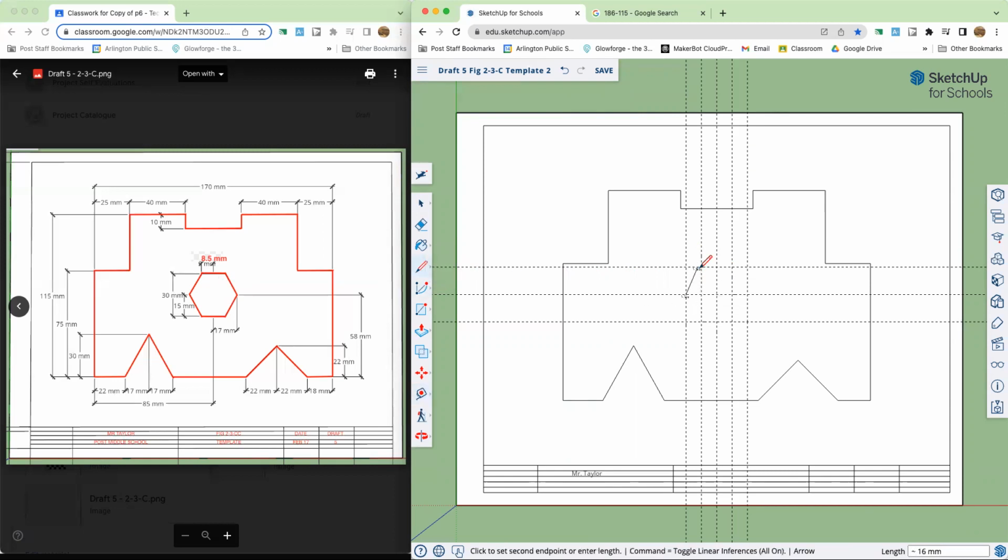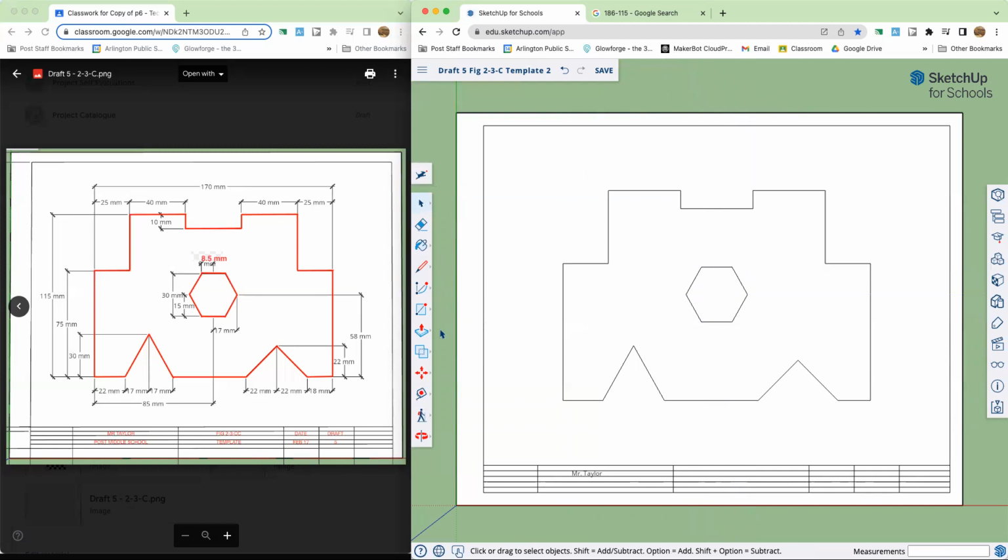Connect the dots. There we are. There's our shape. And let's get rid of these. All right. The last thing we're going to do is put in these appropriate dimensions.